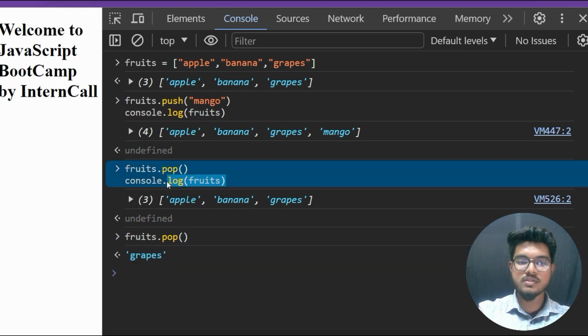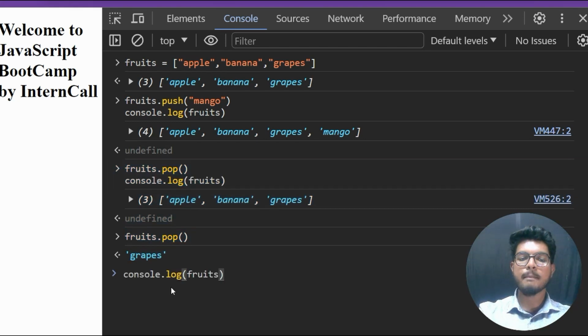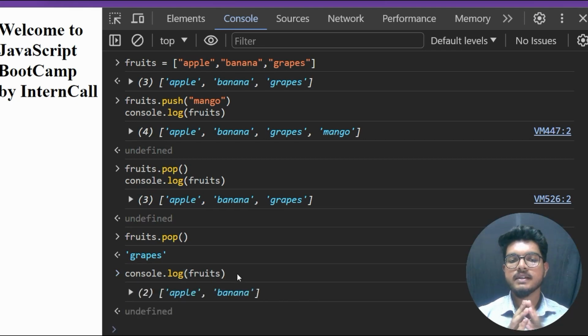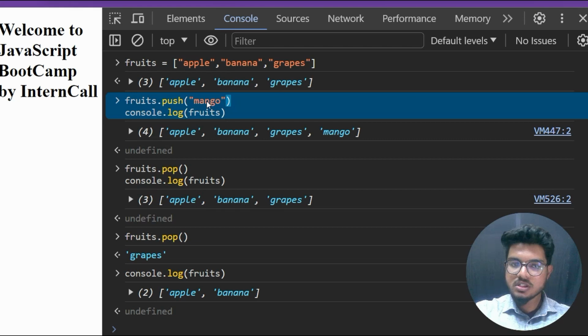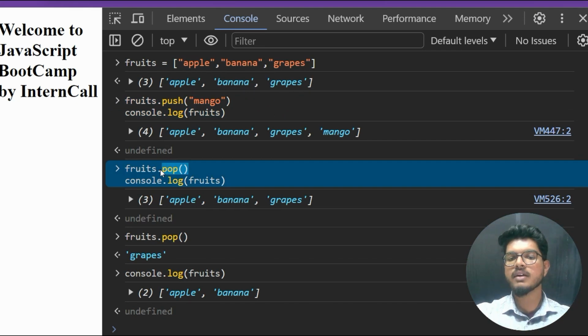If I print the fruits now, I only have banana and apple. So in this way you can append, that is push, elements at the last and remove elements from the last. I hope it is clear. Make a note of it. Dot push adds the element at the end. Dot pop removes the element from the end. I hope it is clear.